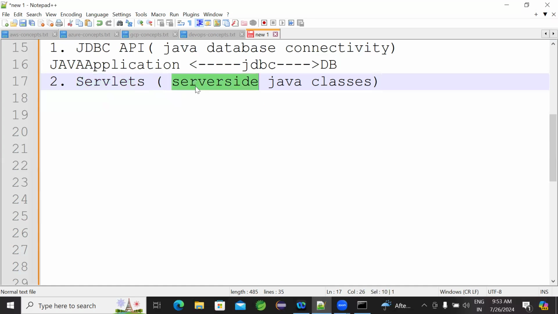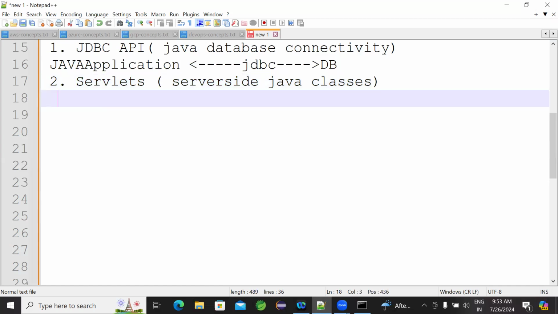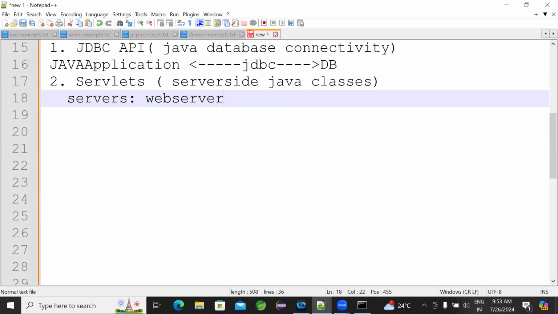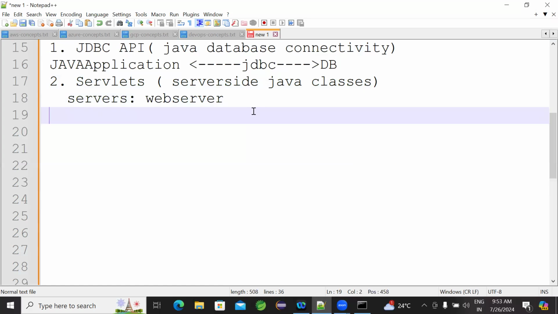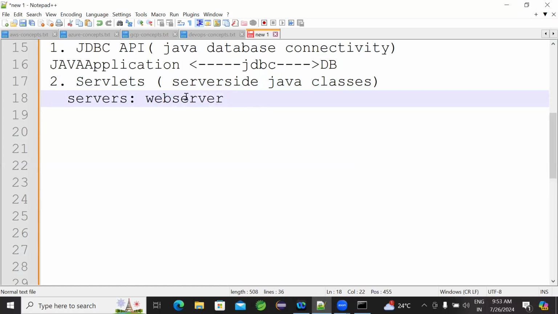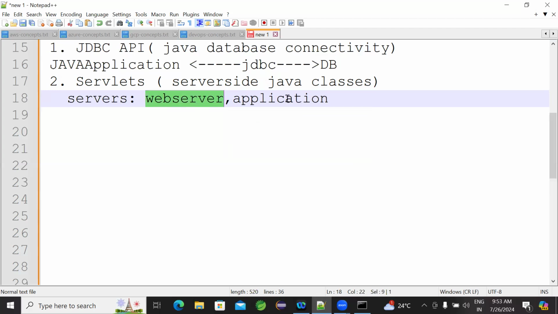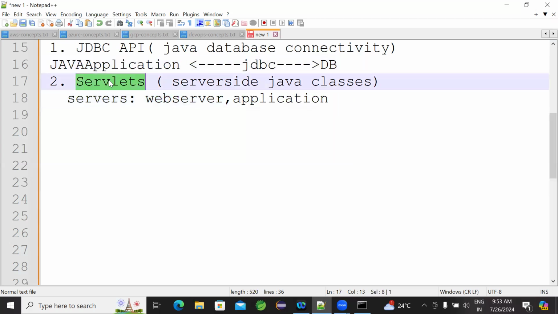What is the server? Which servers will accept your servlets? There are a lot of servers. Here in servlets, we will understand about servers also. Which servers will we use to deploy servlets? We need web servers which will be able to run your server-side Java code. We have many types: web servers and application servers. We can use both a web server and an application server to deploy our servlets.